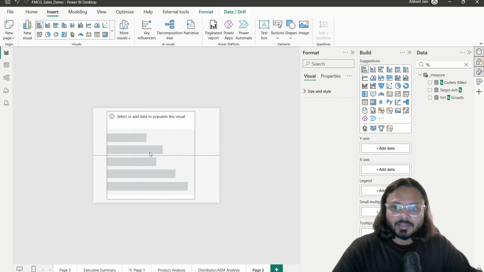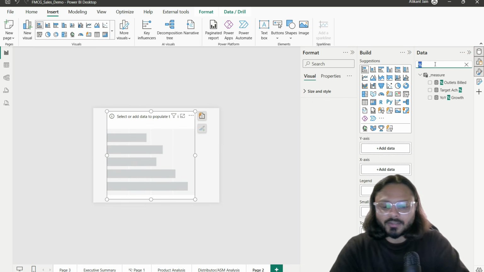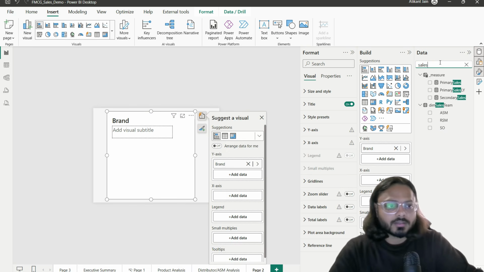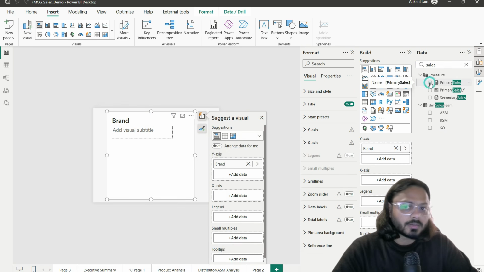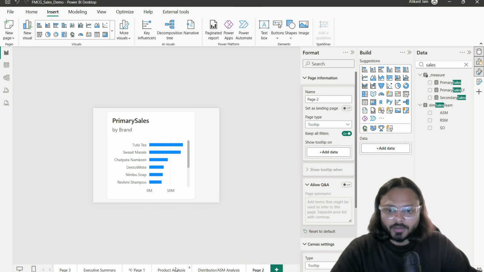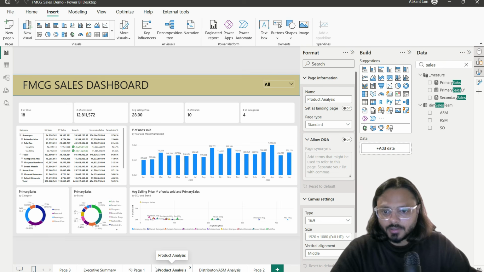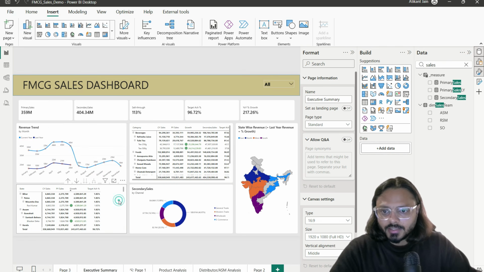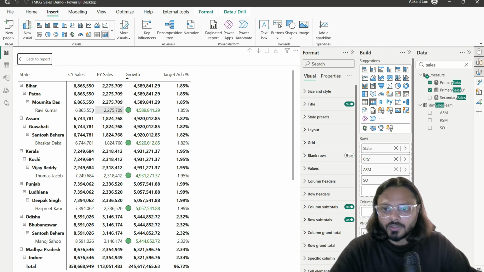I will have this for each brand sales. Yep. And now if you go back here to product analysis, or you can say in executive summary, go to this state over here. So currently if you hover here, nothing is shown, right?